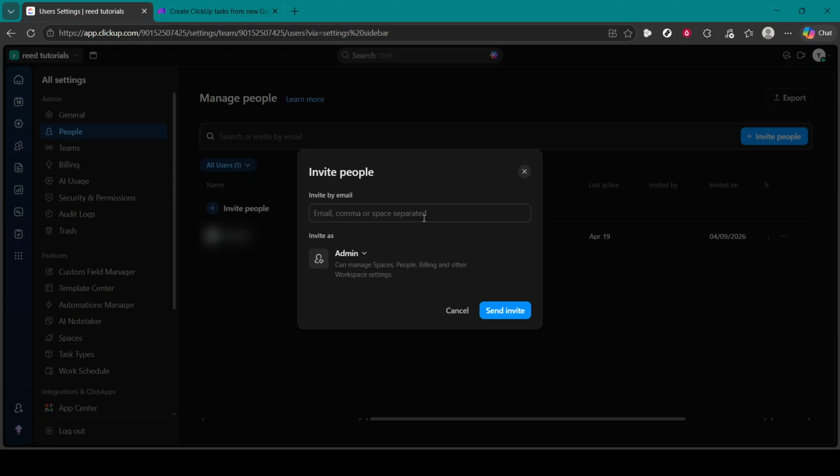A few quick tips before you wrap up. Confirm you're inviting them to the correct workspace, since invites are workspace specific. Keep in mind that adding a member may use a paid seat on your plan. And if you ever need to adjust or revoke access later, return to the People section to manage that safely.